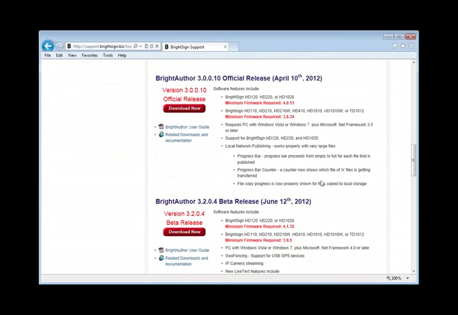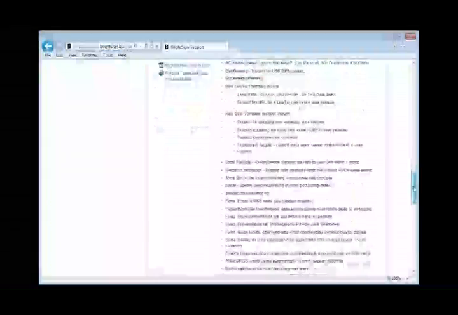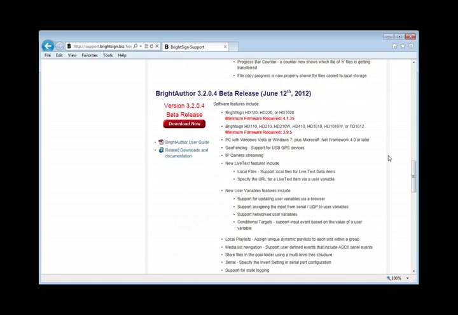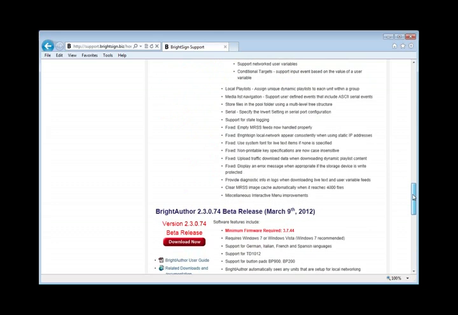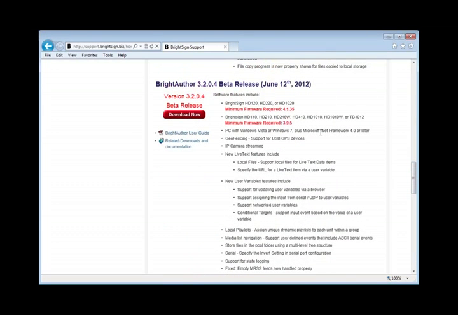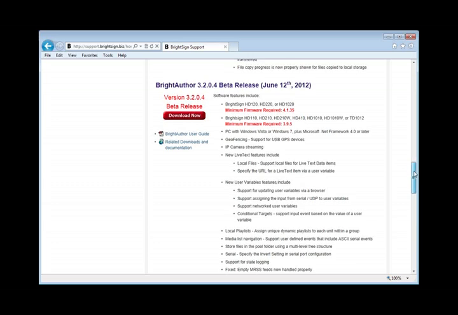So just scroll down the page, get past the player firmware, and you'll find BrightAuthor available for download. And there's always generally one or two versions there for download. Here I see 3. We have an official release from April 10th of this year. We have a beta release from June 12th of this year. And we've got a beta release from earlier, March. And you'll note that in all cases we show the minimum player firmware version that's required if you're going to use this version of BrightAuthor. And we've got some data about what this new version offers.